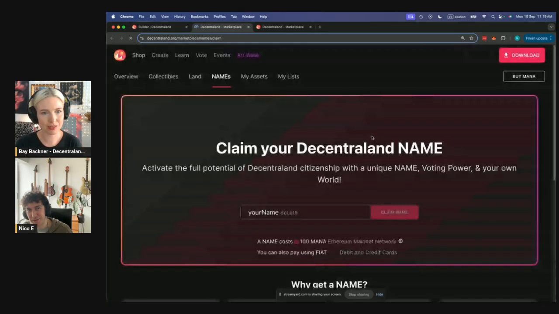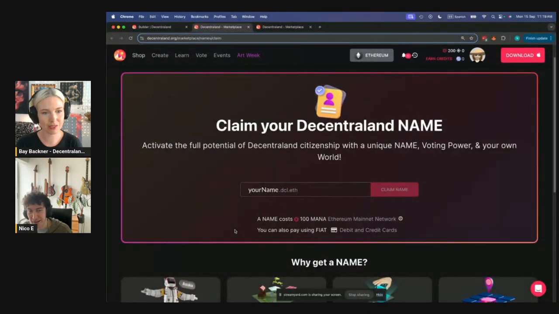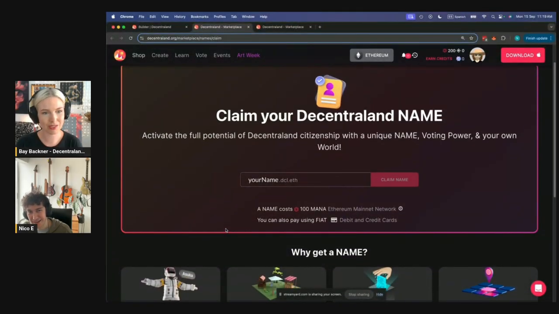And with that, you will be able to claim your own name, which will also make it so that your name appears without the numbers at the end inside Decentraland. And this costs only 100 mana. So yeah, it's a lot more affordable than buying land.